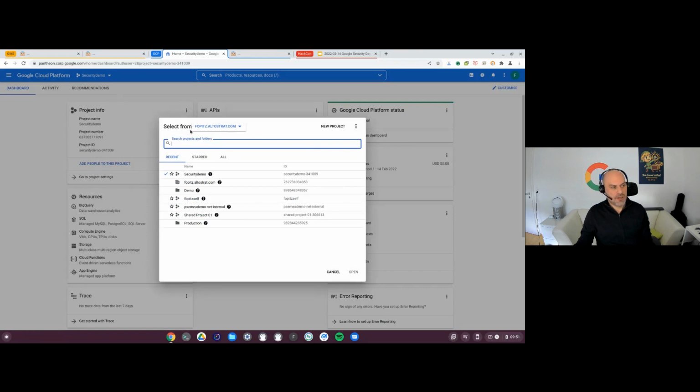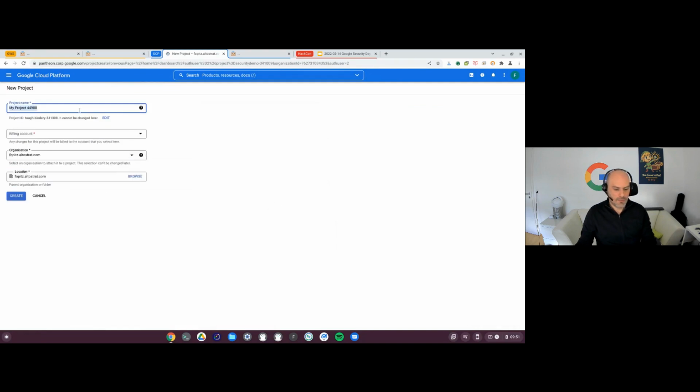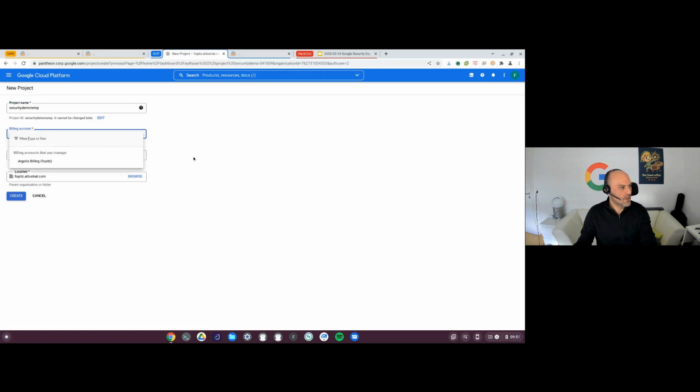So what you can see here, I have my organization, which is called fopitsaltostrat.com, and I can create new projects in here. Let me quickly do that. I'm giving this a name: security demo temp. And I ask, where will it be built? All the resources need to be built somewhere, and where does it sit? It sits within my organization.